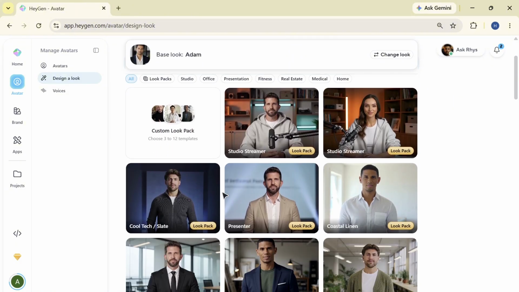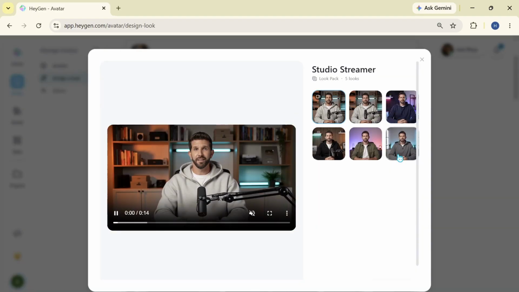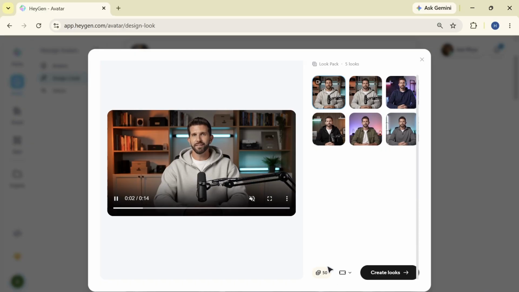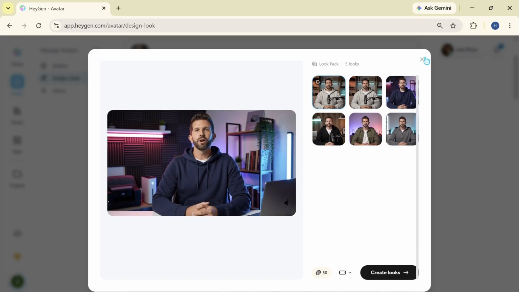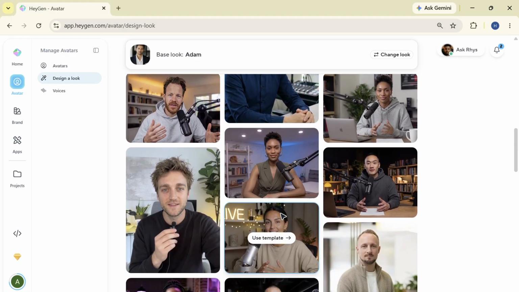If you select a look pack, it will create 5 to 6 looks for you. But this pack will cost you 50 credits. So it's better to select single templates instead of the look pack, because it will consume only 2 to 4 credits depending upon the selected template.